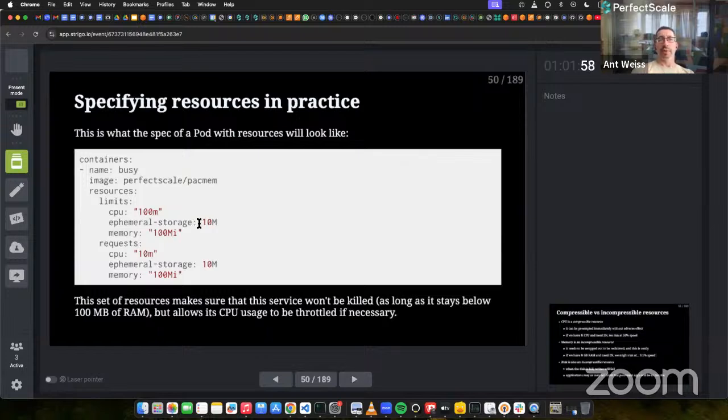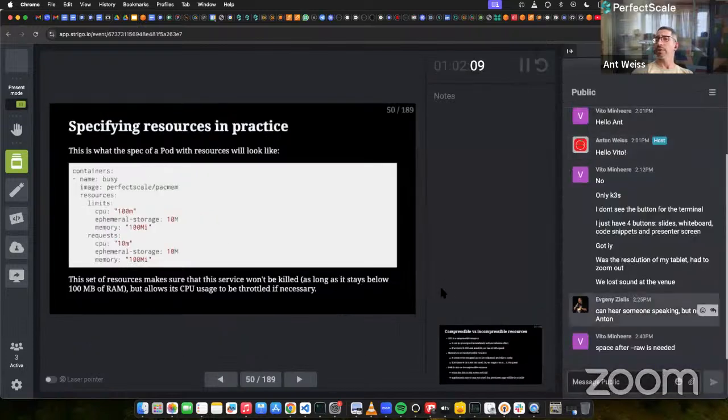Okay, this is what a spec with the resources looks like. Again, nothing new here. Maybe besides the ephemeral storage that I'm not sure any of you are using. So if you are using ephemeral storage requests and limits for your containers, definitely send a plus to the chat, because that's interesting. I know not too many folks use that.